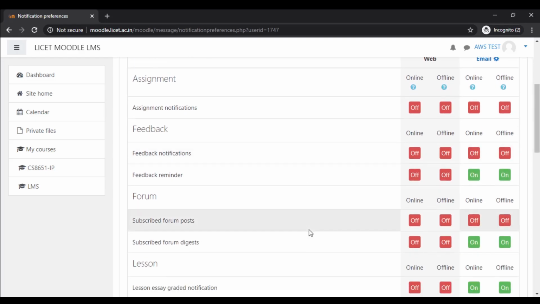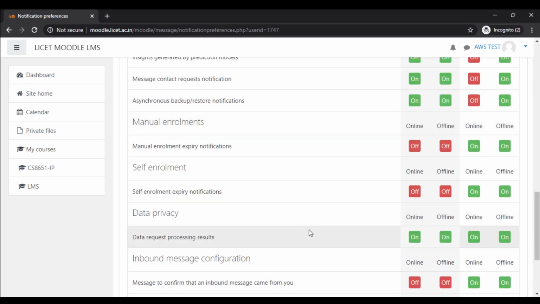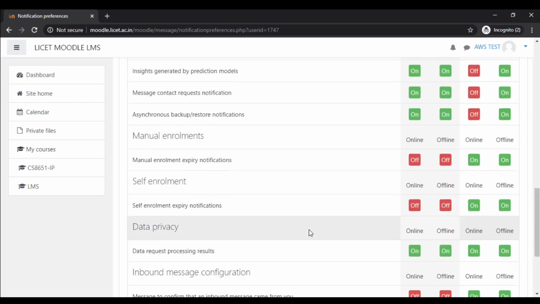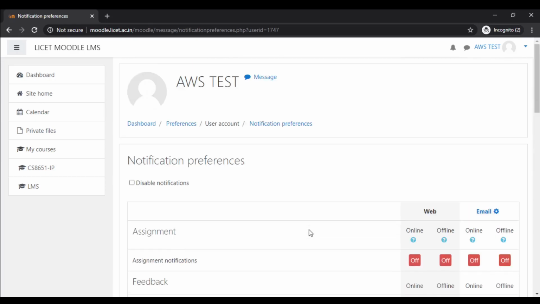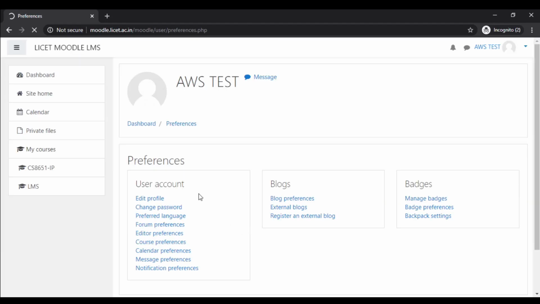Likewise, we have any number of different settings for everything we do inside Moodle. We have a notification attached to it, and it's clearly up to you whether to enable it or not. Or else altogether you can just go and disable the notification over here. If I click this, everything is switched off. If I unclick it or if you disable it, then it goes to the default option. So that's about notification preference.